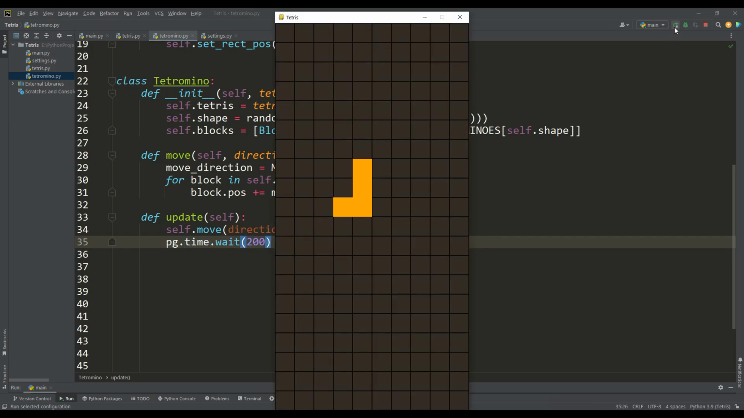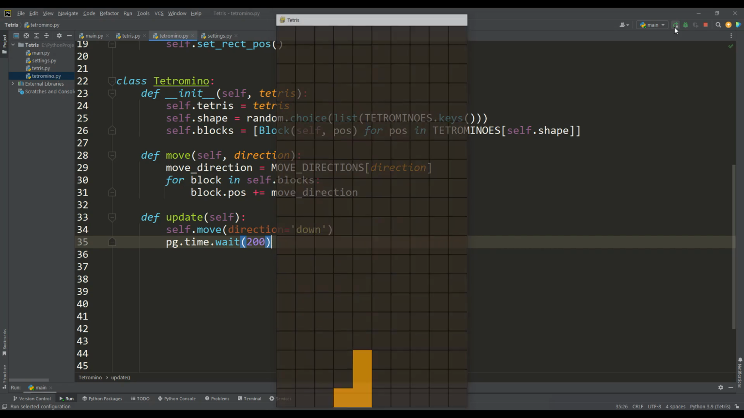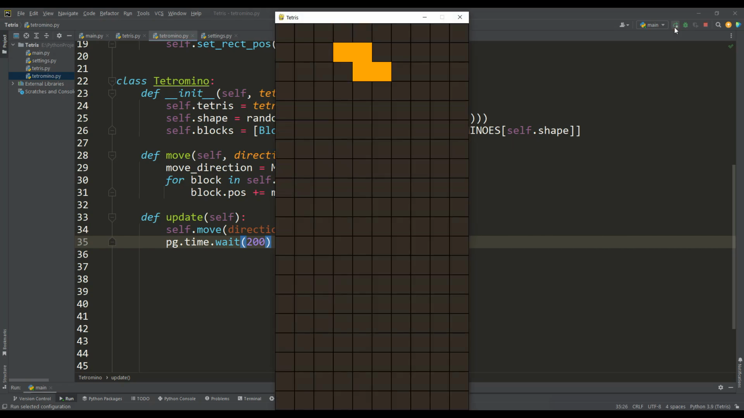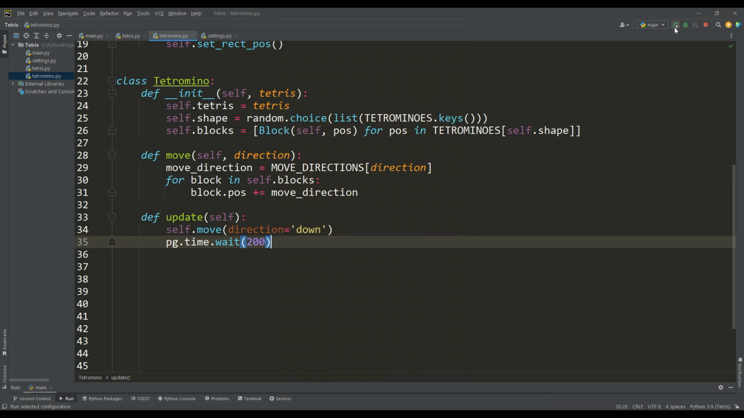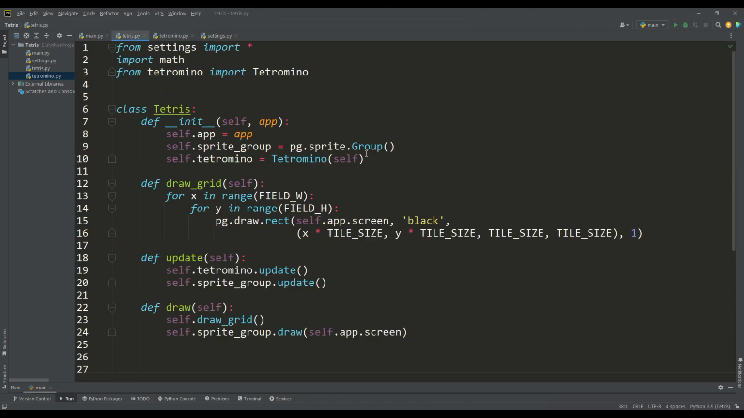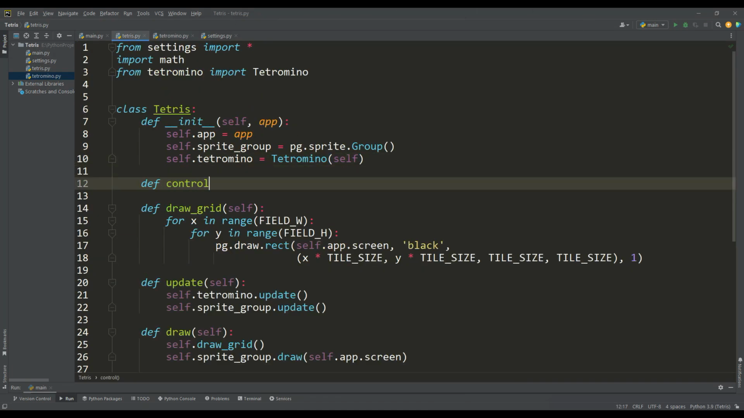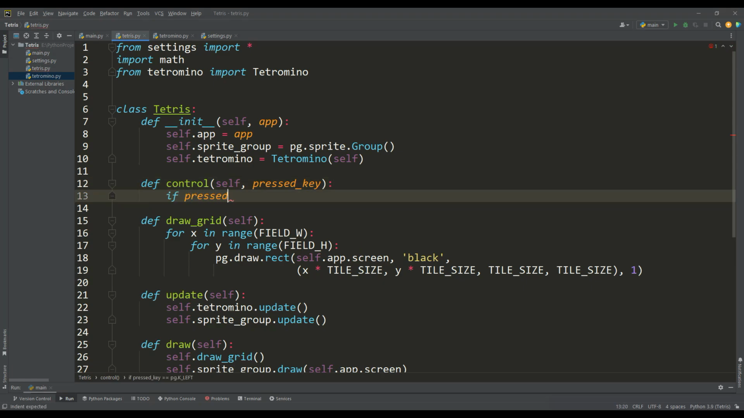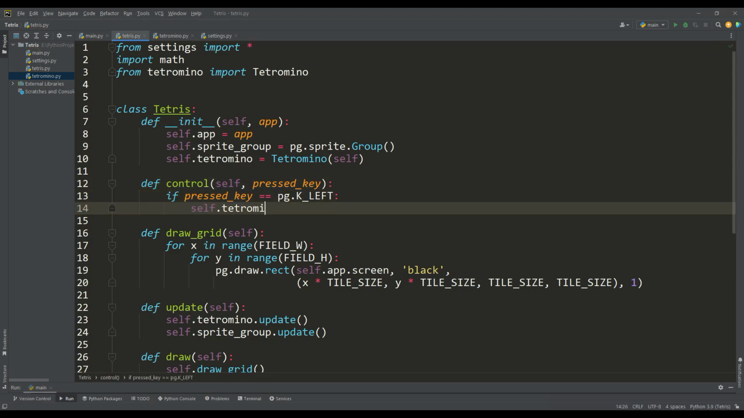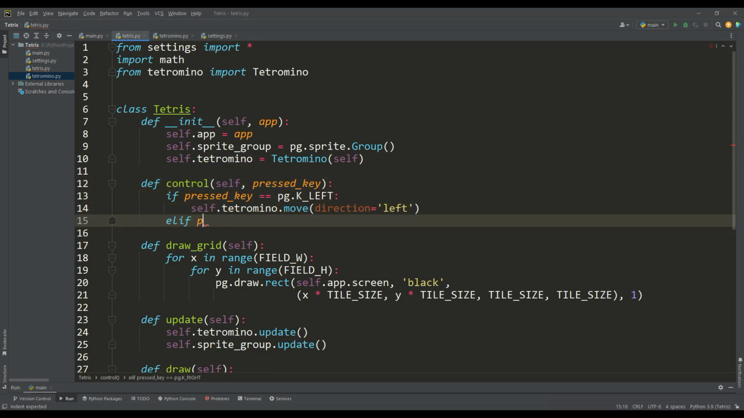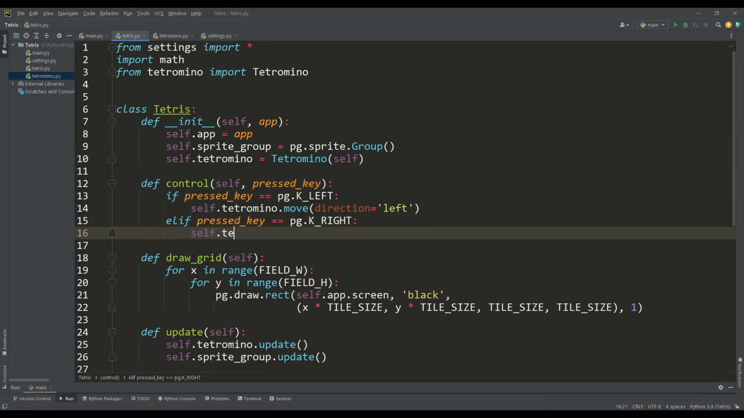So as we can see, the tetramino is falling from above, and now let's deal with the control of its movement to the left and to the right. To do this, we will write a control method in the Tetris class, the input of which will receive information about the pressed key, and depending on whether it is the left or right arrow key, for the tetramino we will call the move method with the corresponding direction value.